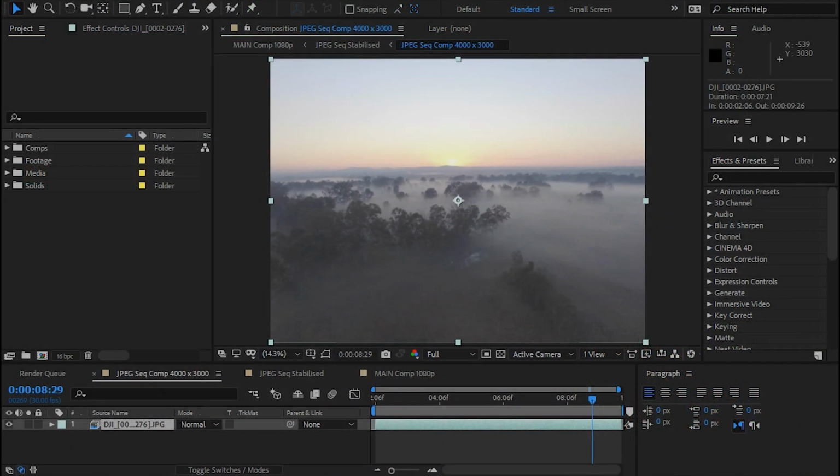So here we are in After Effects. I'll just give you a little bit of an overview of a very simple workflow that I've used here. It's very, very simple. I haven't done too much with this footage at all. So first of all, I brought it in as a JPEG sequence, straight off the card out of the drone, and dropped it into a composition.